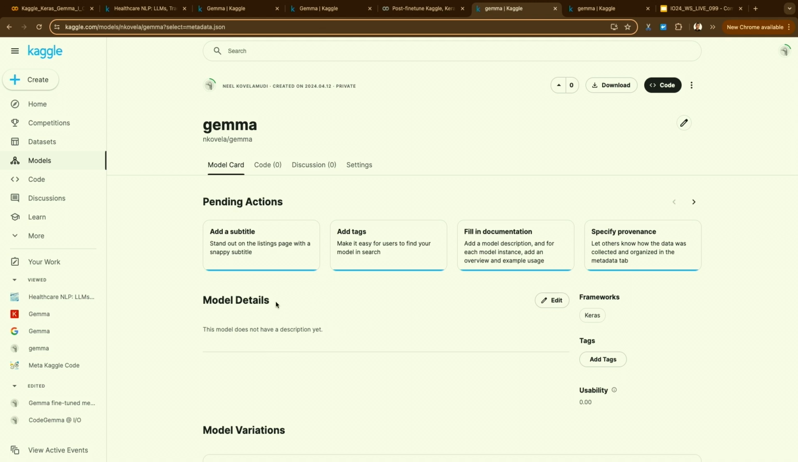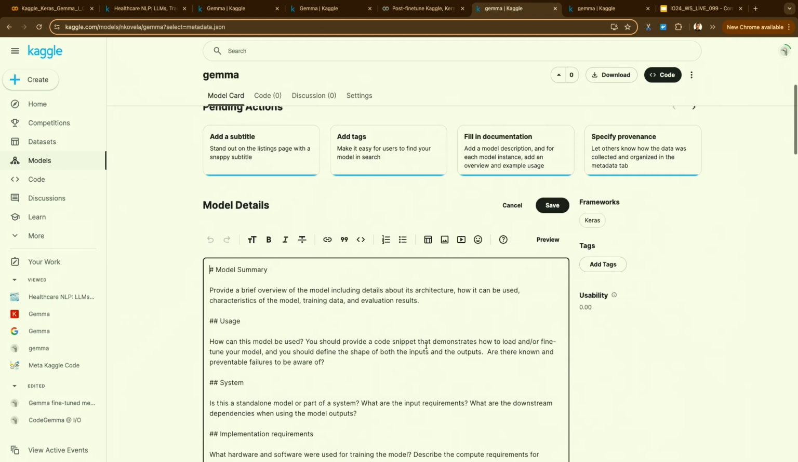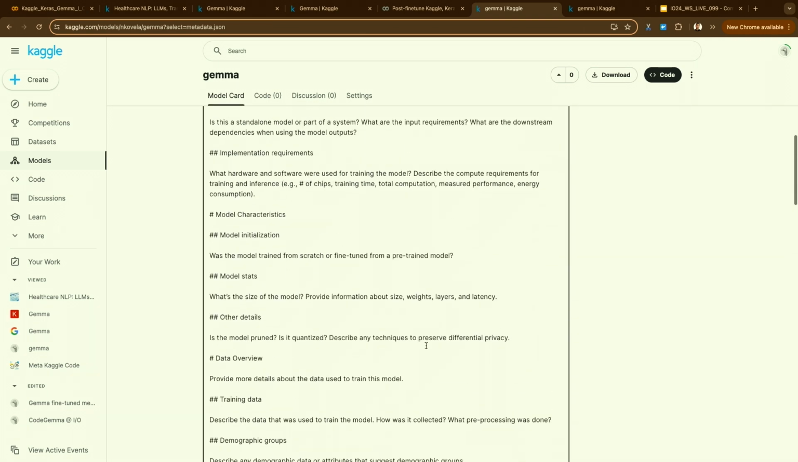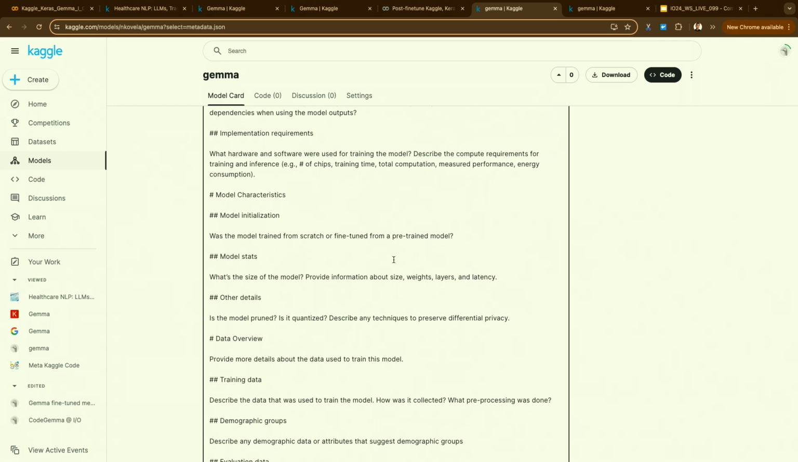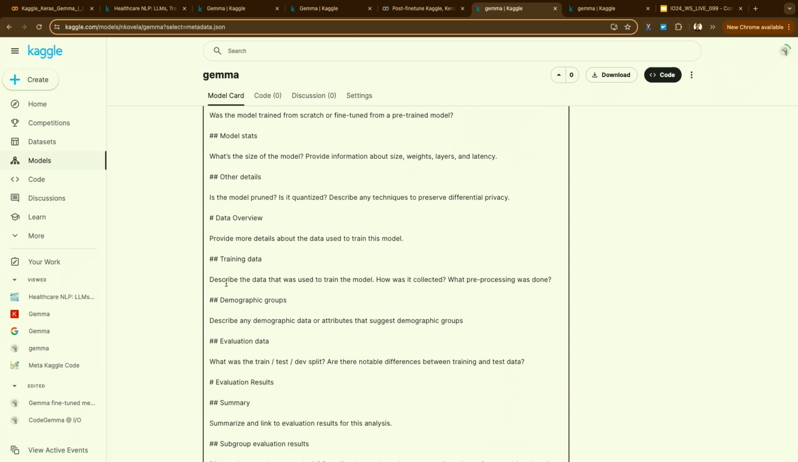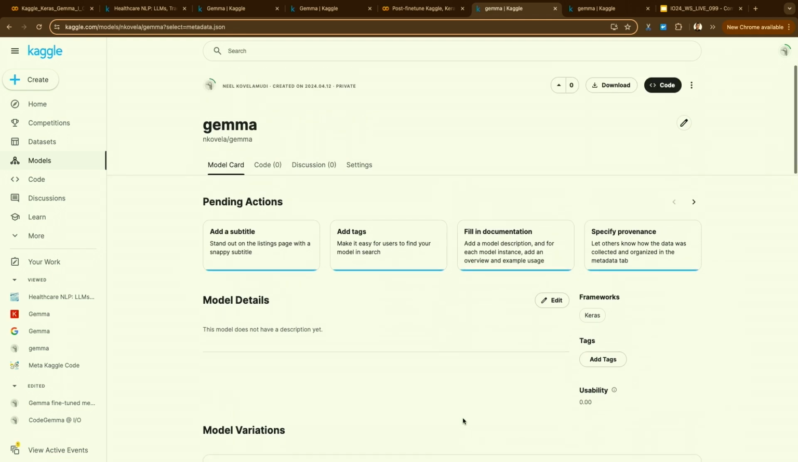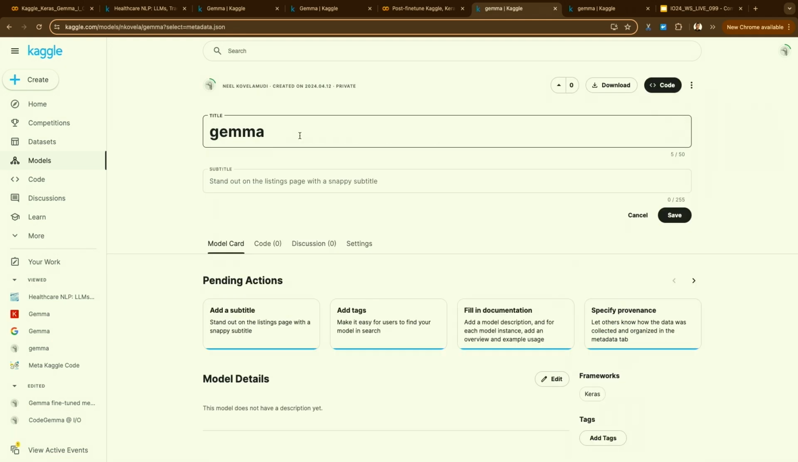And you can edit model details. This contains a very useful template to describe what your model does, what kinds of hardware or software you'll need, any implementation requirements, and more specifically, and this is useful for us, the training data it was fine-tuned on. So you can put the MedQuad dataset link over here. This helps any users of your model see how it was trained and how it can be used. You can also customize the name of the model. It doesn't need to be called Gemma if you don't want it to be. And you can put a catchy subtitle on too.